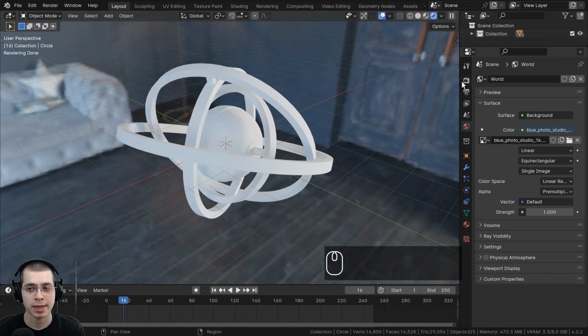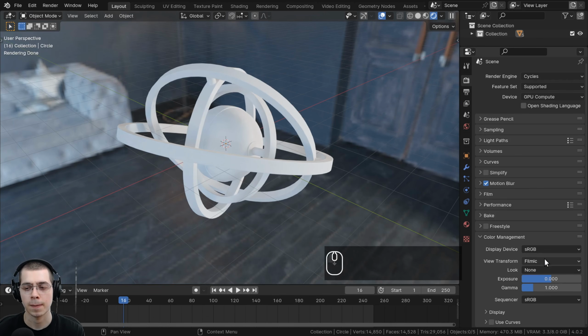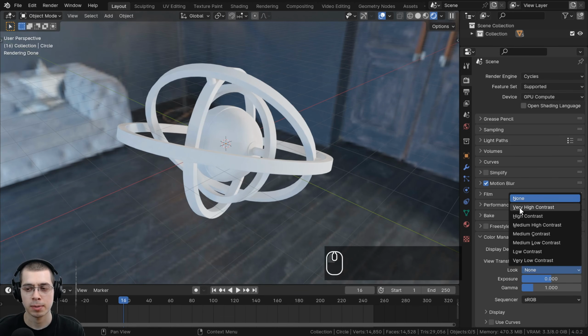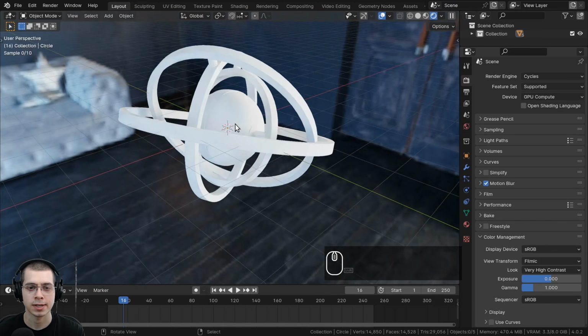And then also to make the colors look a bit nicer, let's go here to the render properties, and I'm going to open up the color management tab right here. On the view transform, I'm going to use Filmic, and then on the look, I'm going to choose very high contrast to pop out the colors and make things more contrasty and saturated.